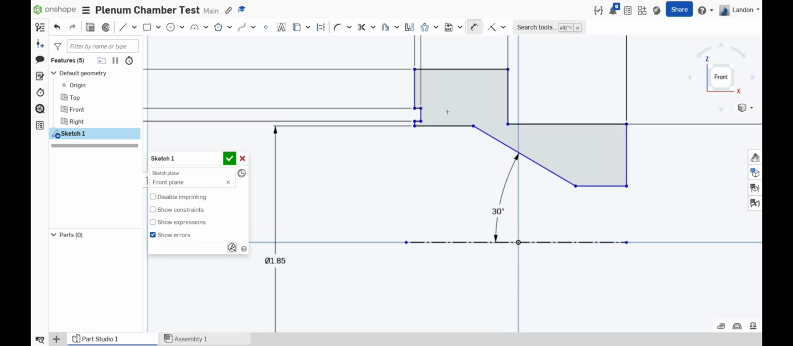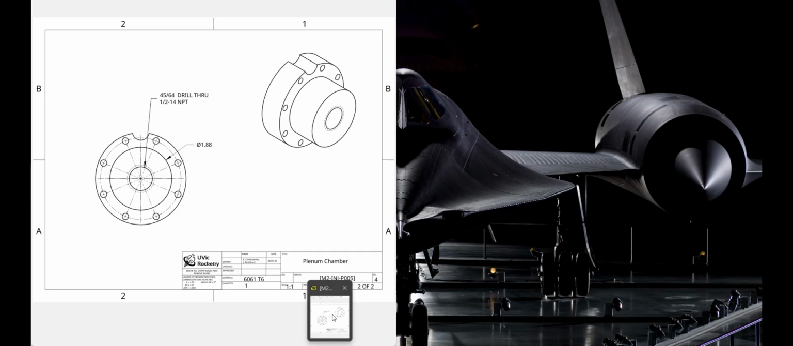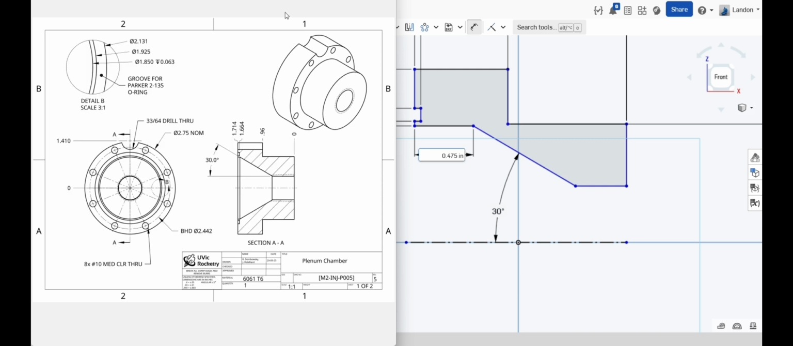Well, if we zoom in, the depth of this will be defined by our depth of counterbore here at 0.063 inches.